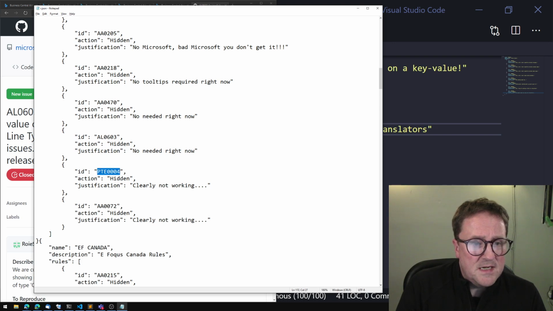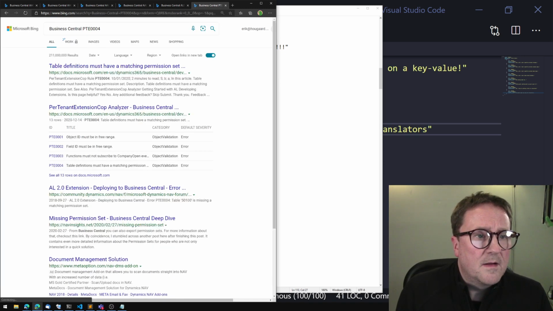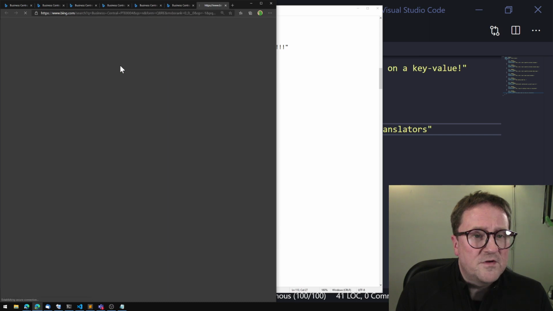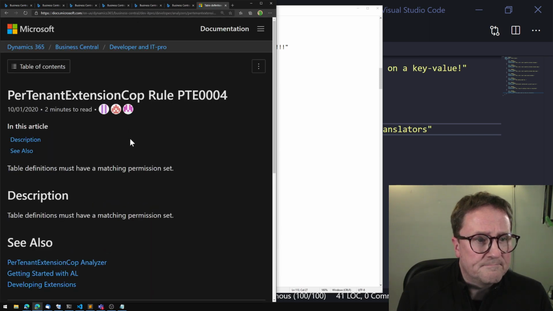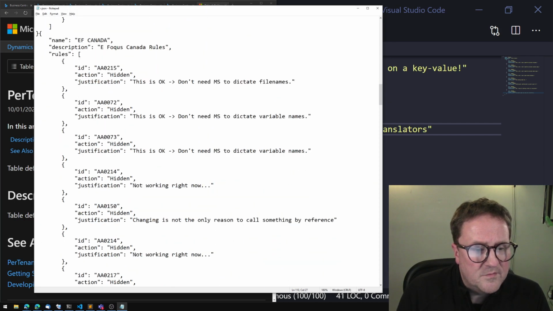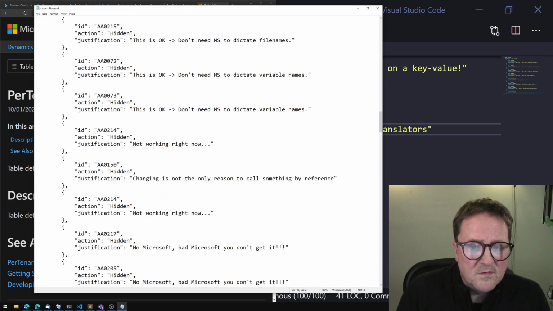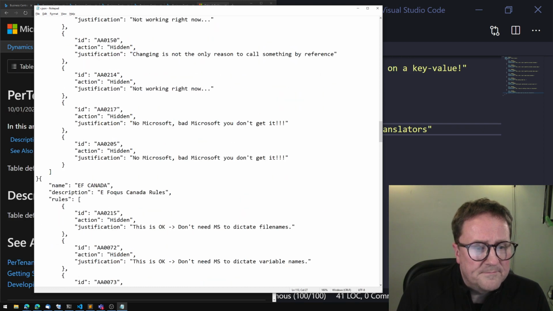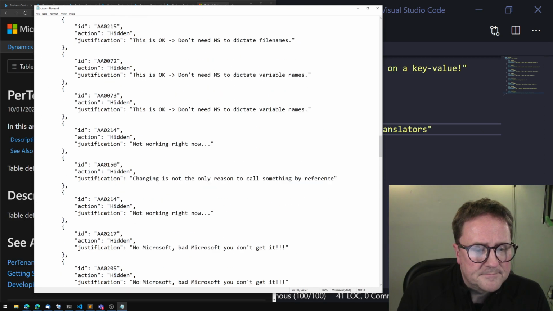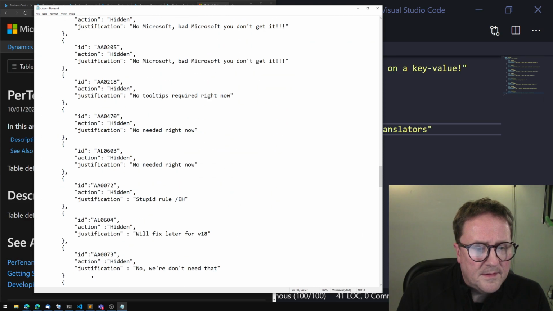Then we have PTE 0004. Table definition must have a matching, this is per tenant, matching permission set. At some point not working, we'll ignore that. Let's see what else we had. I think we are pretty much through this. That's all the dictate.